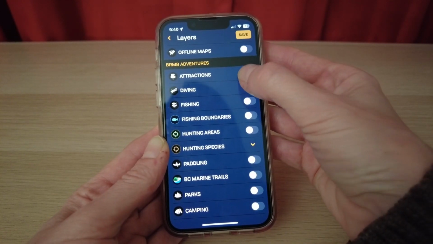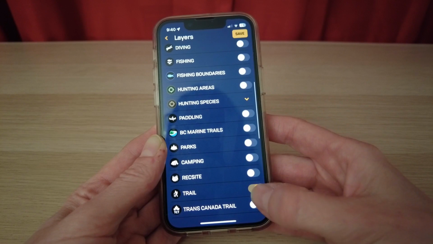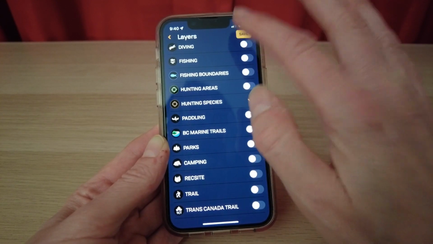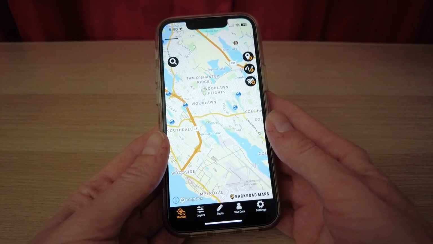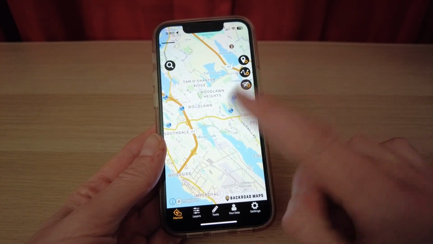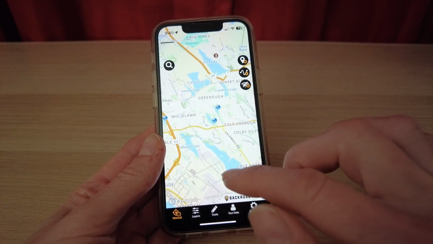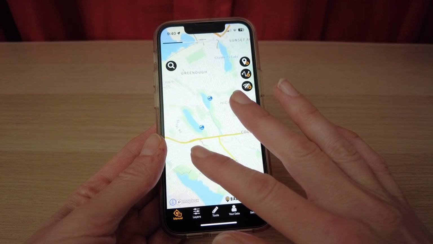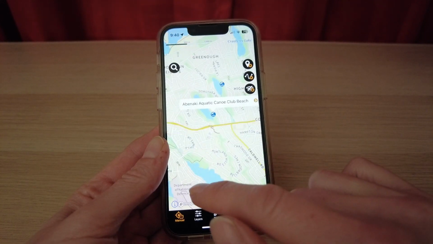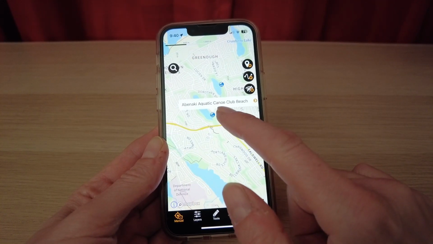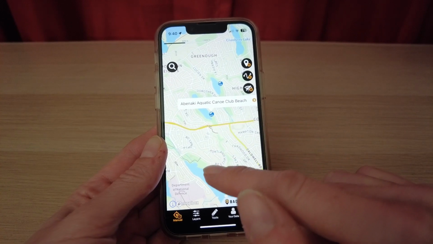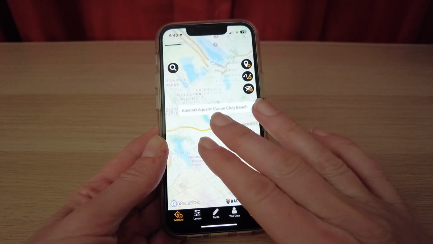I really enjoy attractions, and I'm just going to turn off trail. And when you come back out, it's hidden all the trails now, but it is showing all the attractions. So a couple of attractions here. There are beaches. That is a beach, but it's also the Abenaki Aquatic Canoe Club.